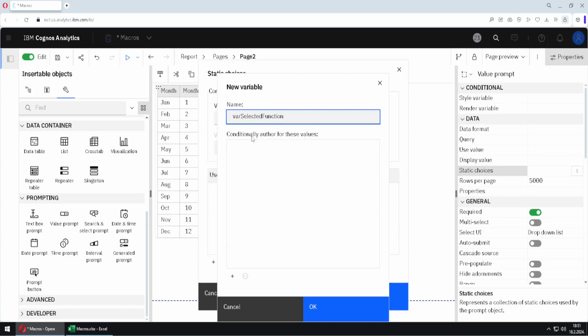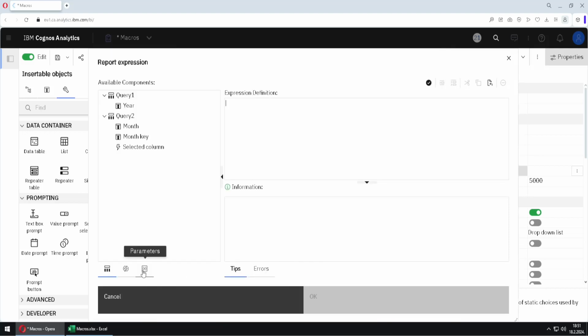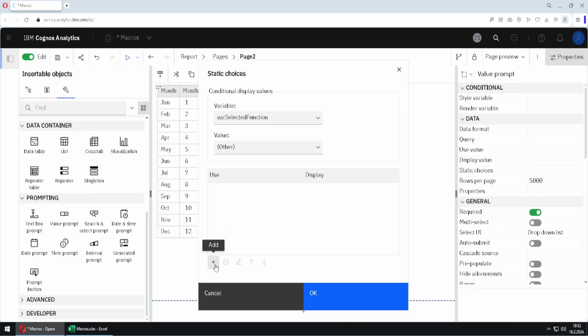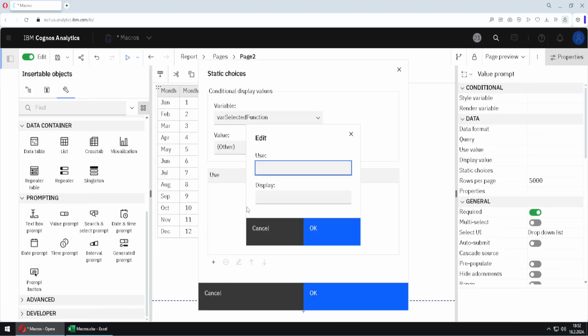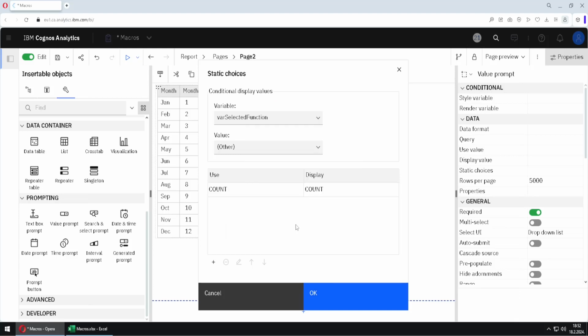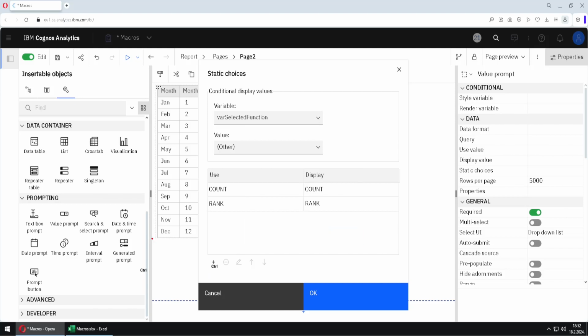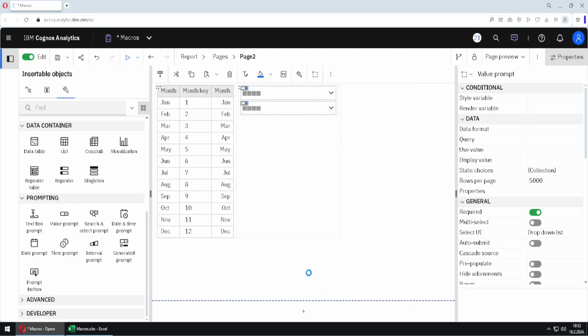function. This variable is of string type. I will click on OK. I will give a value to this variable from this parameter, so parent selected function. OK. And I have to provide possible values, and possible values will be count. And also I will use function rank. I'm using these two functions because they will work both on text and on number. So I will click on OK.